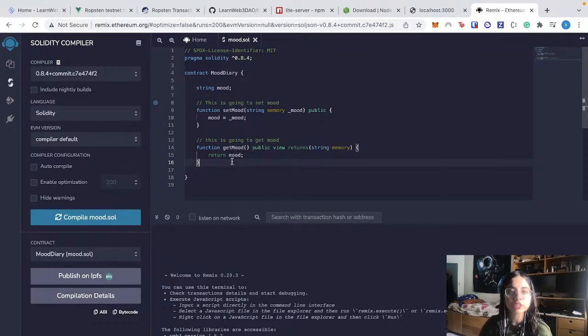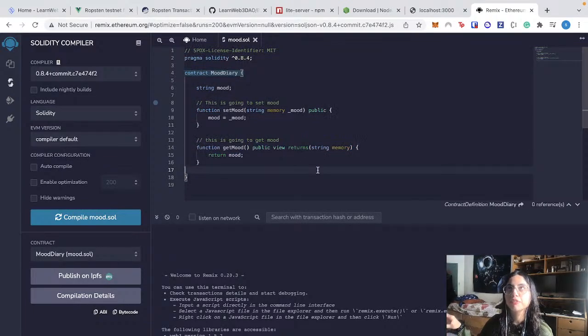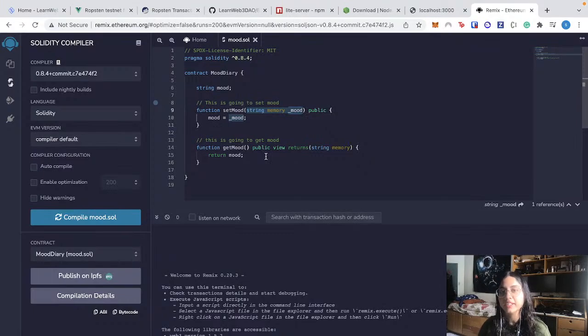I think one more thing I missed about this view keyword. I forgot to explain this. So public, I explained. What is view? View is for functions which don't change the state of the contract. Like this, you are changing the state of the contract because you are setting this variable mood with this variable underscore mood. But here you're just returning it, right? You're not setting anything, you're not changing the state of the contract. You're not changing the mood. So you're just returning it. So then you can use view.